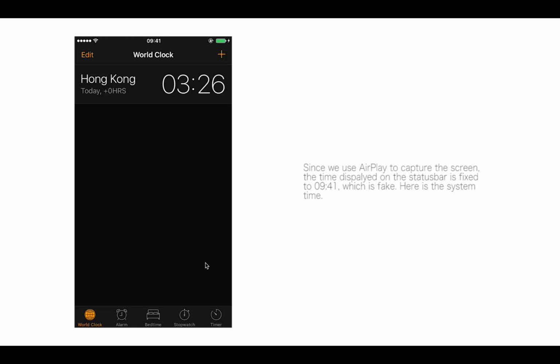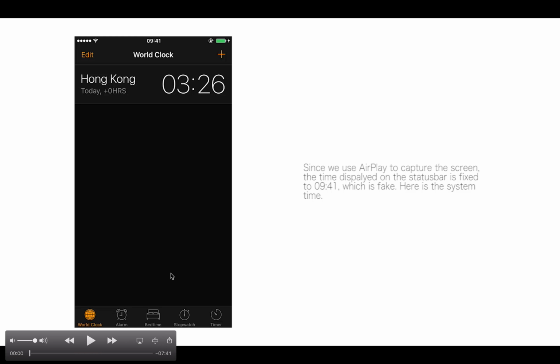This is our demonstration video. Because we used AirPlay to capture the screen, the time displayed on the status bar is actually not right. It is fixed to 9:41. So here we would like to show you the system time first. It is here.